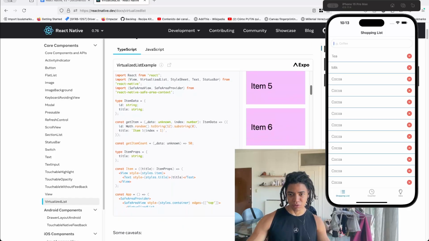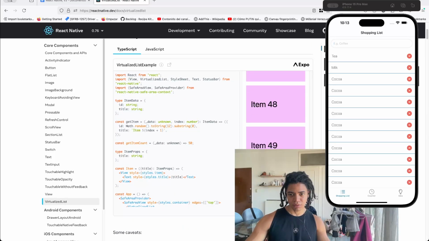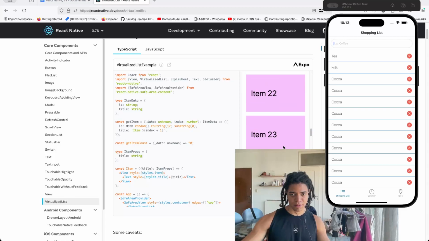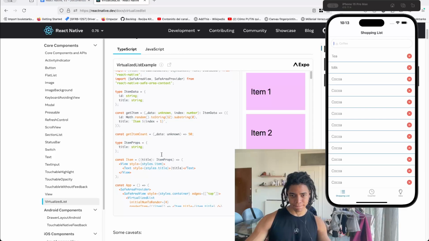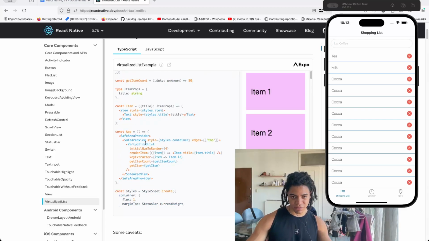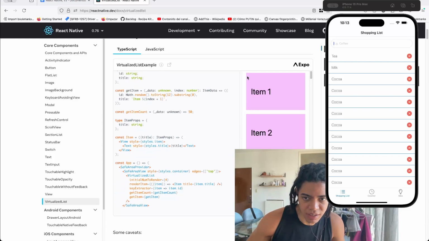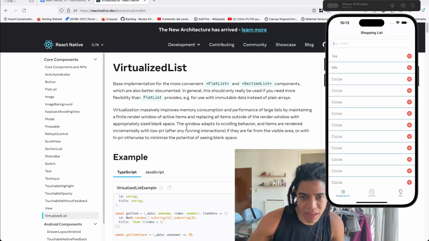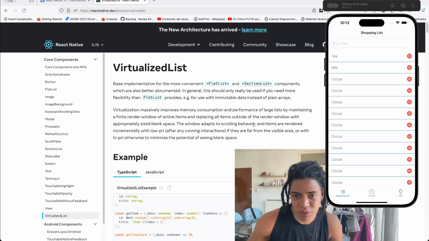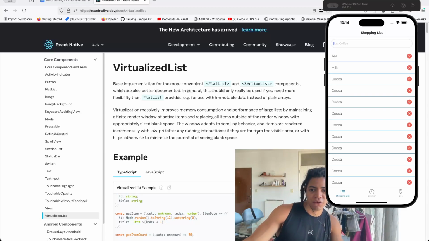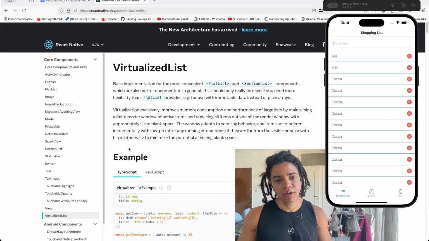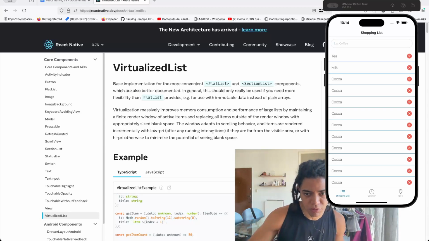So for example, if we render these elements here, all of these elements are already there, and with the safe area view and VirtualizedList, you get this. So the window adapts the scrolling behavior and items are rendered incrementally with low priority after running interactions if they are far from the visible area, or with high priority otherwise, to minimize the potential of seeing blank space.